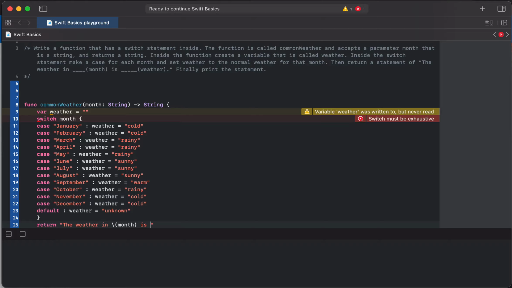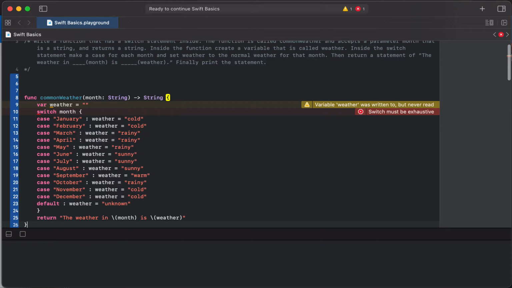Then just print your function, so print commonWeather, and then I put month is February, and then it prints the weather in February is cold.